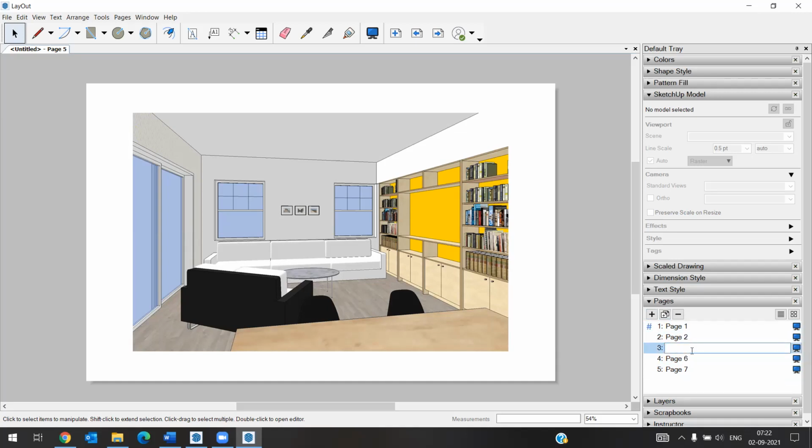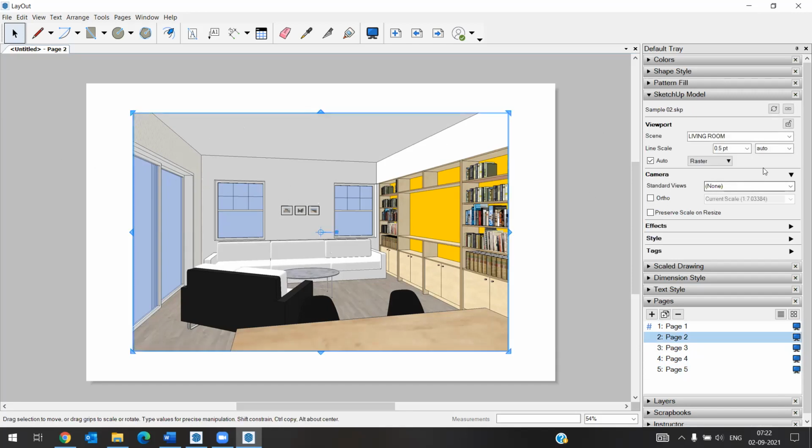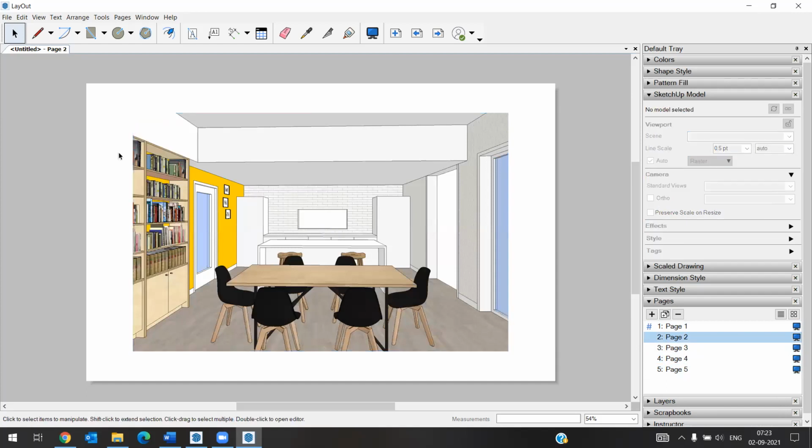So I'm renaming this page 3, page 4, page 5. Okay, like this we got 5 pages. So page one is like this, and page two also has the same image. So I will change the scene here. After the living room, I will change it to the kitchen rendering view.